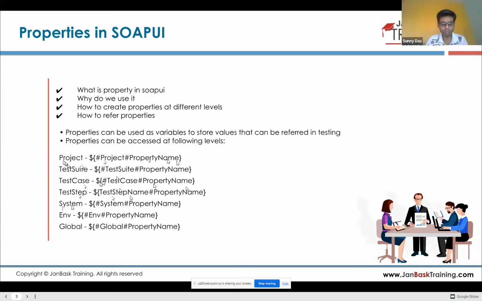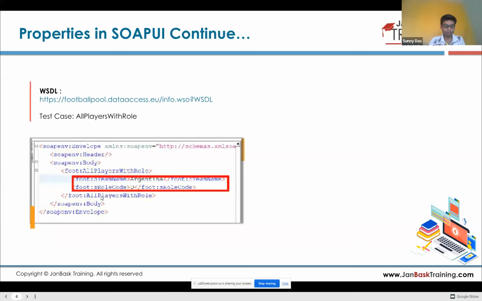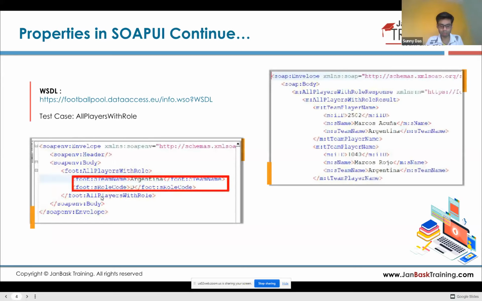There are other properties as well, like system, environment, global, but those are not that required. So mostly we are going to talk about the project level, test suite level, test case level, and test step level properties. Okay, so let's start with SOAP UI. I'll just open SOAP UI and we'll start there.